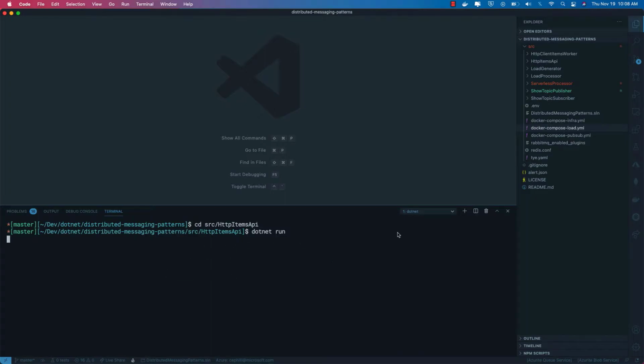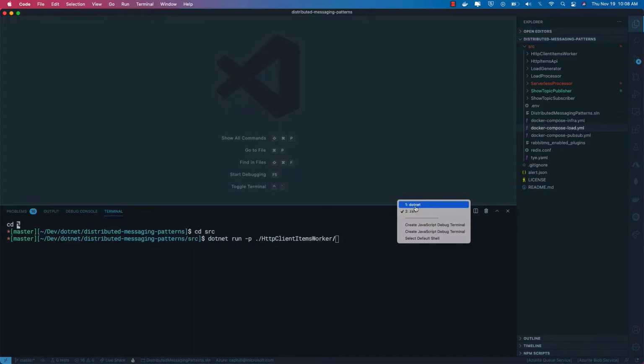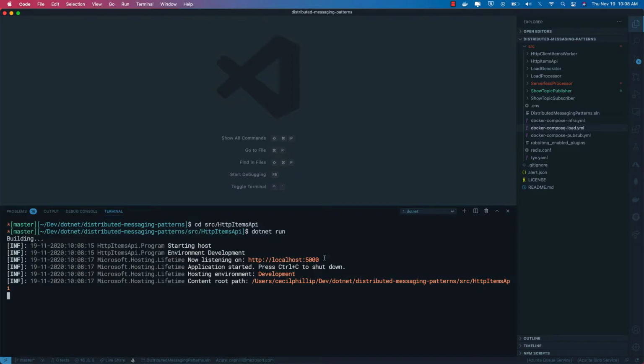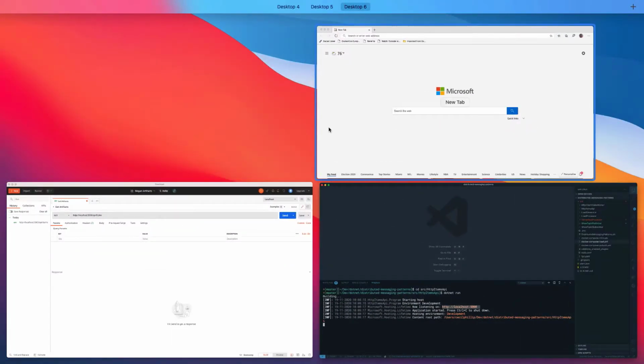And soon you'll see my API is going to get started. And I'll go ahead and open another window really quickly as well. Inside of this window, we're also going to get ready to run that client. So this is going to be dotnet run, and I'm going to do a -p for this one, and this is going to be HTTP client items worker. I'm not going to run this one yet, but I do want you to see some behavior that you'll notice from the API. Now, I'm going to copy the address here that you can see where it's working.